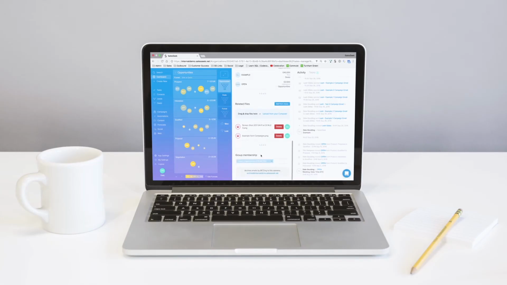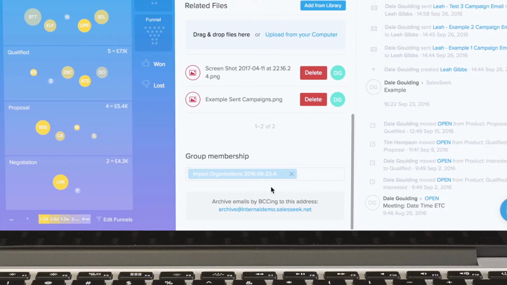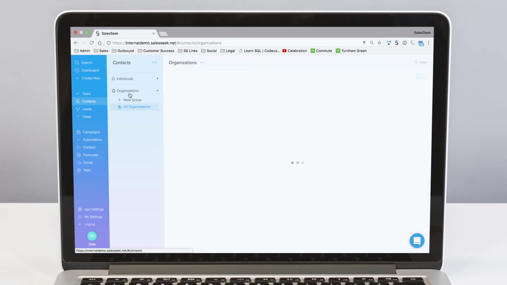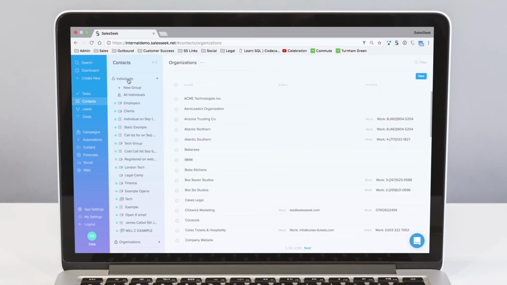Now, when we get to the bottom of the record, what we've got here is group membership. And this is where we start to tie in the reporting and the marketing side of the product. So what I'm going to do is jump to the contact section now. And essentially within SalesSeek, we have two different sorts of groups. There's smart groups and there's static groups.